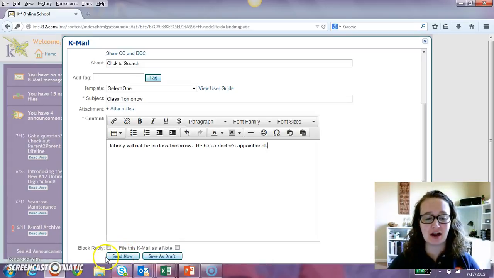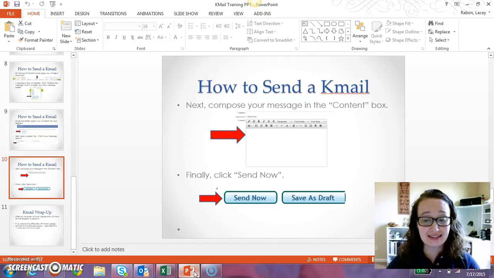And then after you compose your message, you will click Send Now. And you'll click Send Now. I'm not going to send it because this will actually send the message to Miss Carla, but you will click this right here, which is Send Now. And that's how you create a Kmail. It's very easy, very similar to creating an email, but it's very simple.